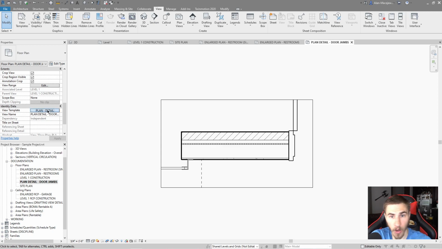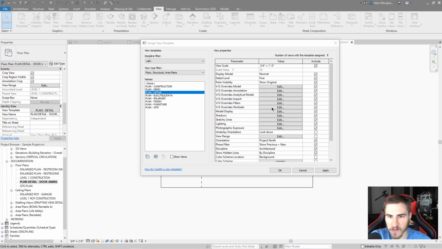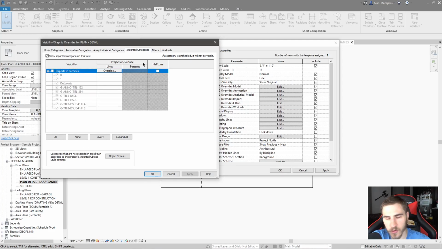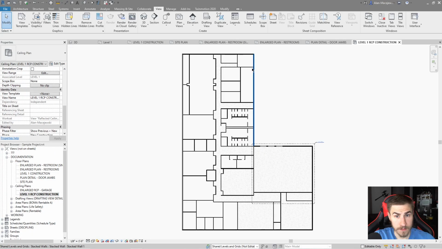That is really also the power of view templates, that you can start to include or not pieces that you want to have control over in each view or overall in all the views. Just like in visibility graphics, I have full control over my worksets, over absolutely everything, filters. You can apply all these different things to your template, and it's really powerful to be able to do that.